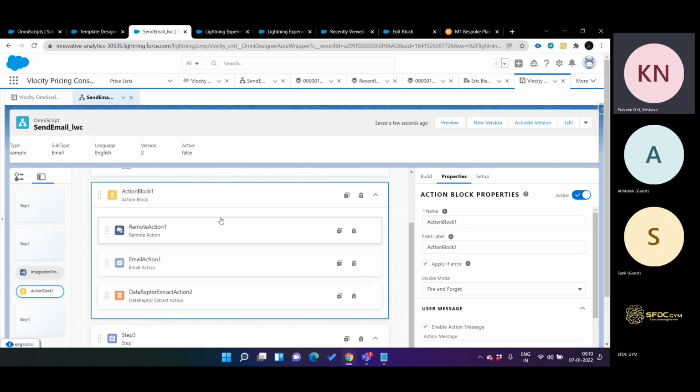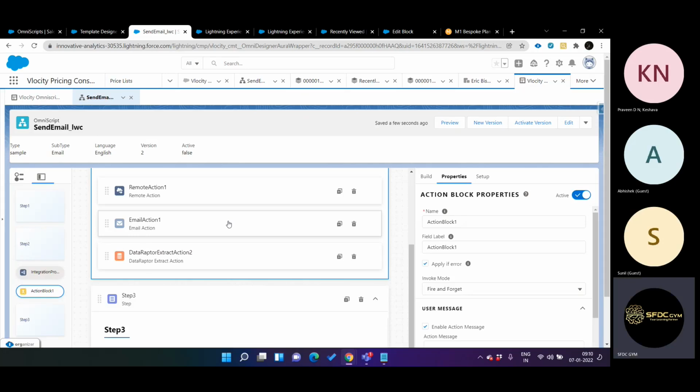What will be the actual use case of the action block in real time?